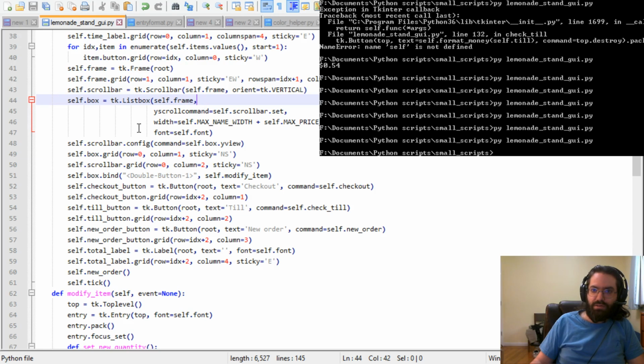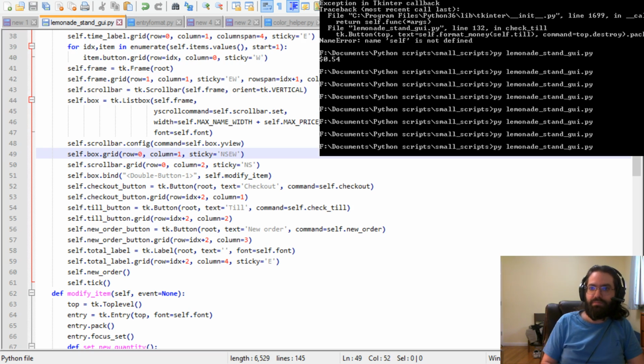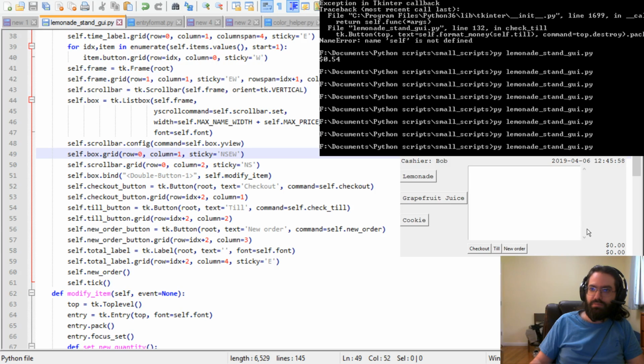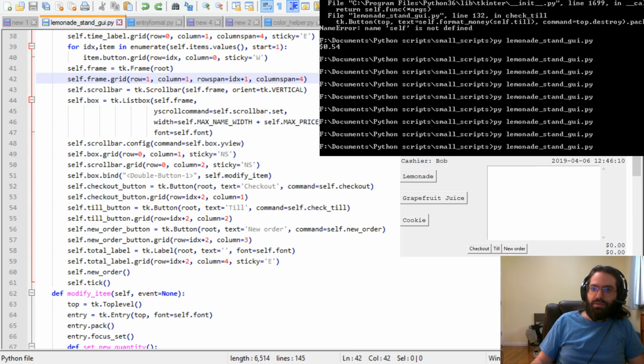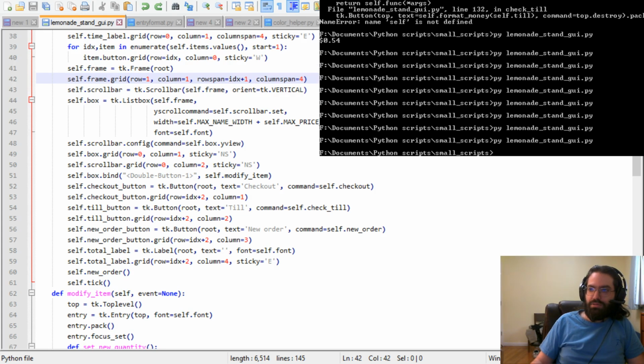Let's grid the box north, south, east, west. Okay. Nope. Not a thing. Frame, I do want over there. Why doesn't it go all the way to the edge?